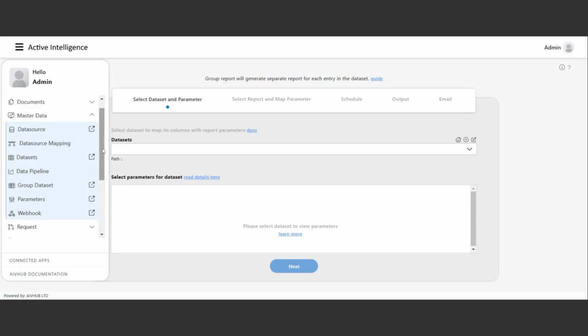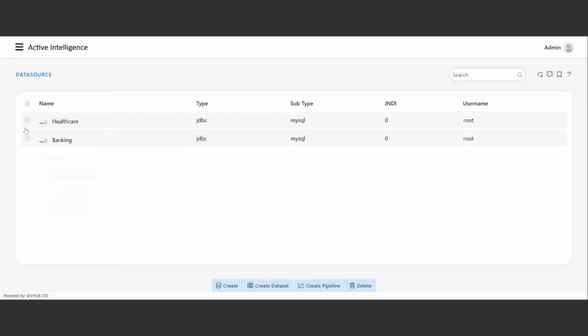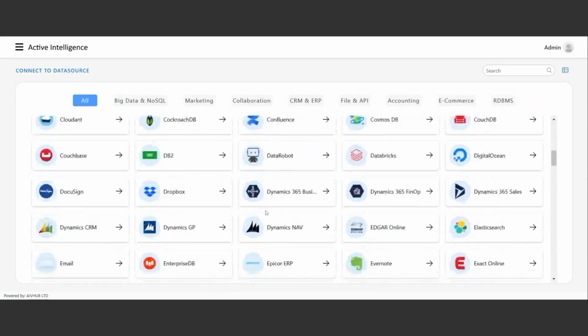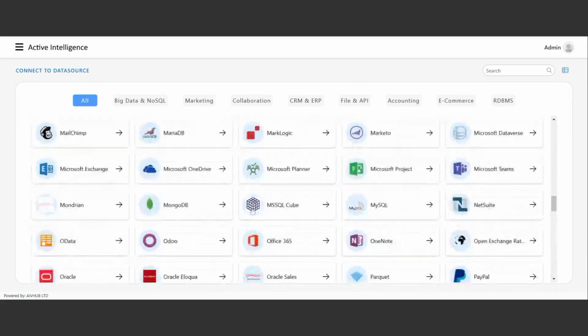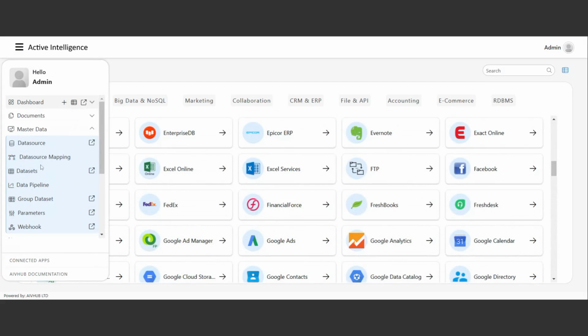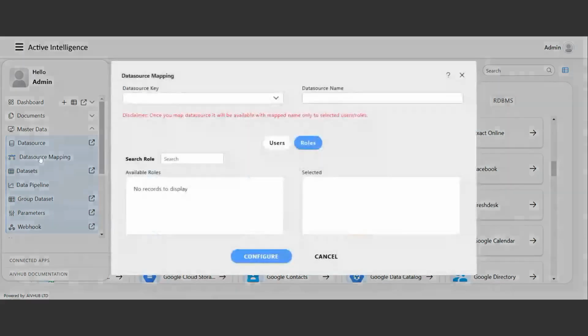In master data, there are multiple subsections available, like data source mapping, data sets, data pipeline, group data sets, parameters, and webhook. For data source, if you want to connect with any kind of data sources, I will just show you. You can connect with all these kinds of data sources. Then there is data source mapping.